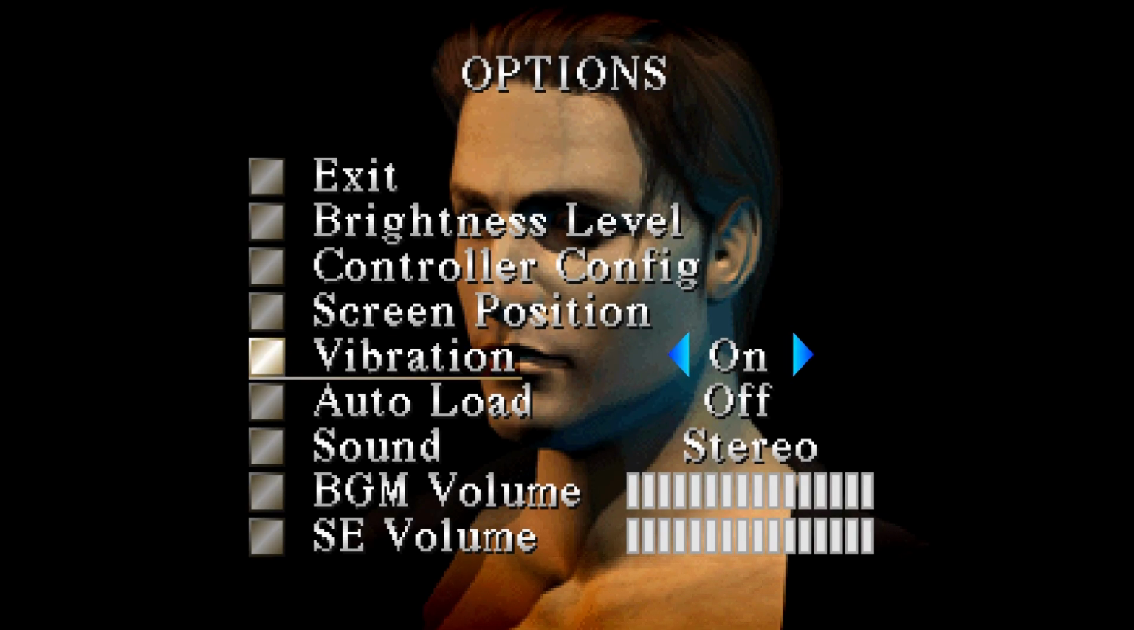Vibration on or off. Auto load, as I said, I believe it just loads the last hard save you've made in the game. I prefer it not to do that immediately, so I'm going to have it off. And then sound is stereo and mono. There's no reason to use mono, so keep it on stereo.